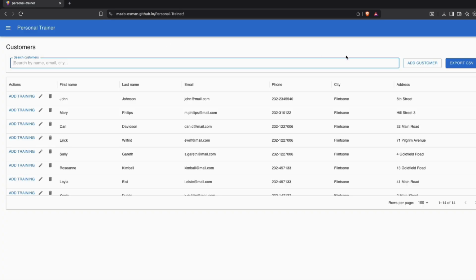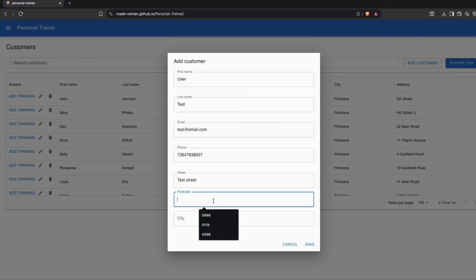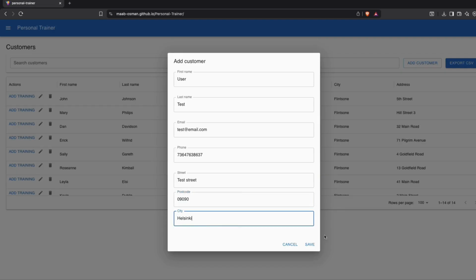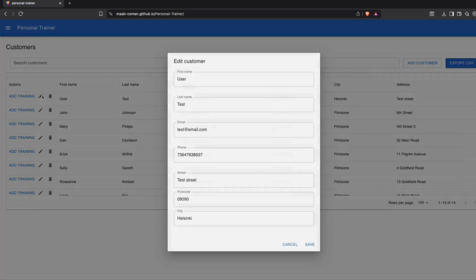Another thing that we can do, that's one of the most important things, is that we can add a customer. So I will quickly do it. All right, so I have added the user and you can see it instantly shows up in the table that we have. So another thing that I can do is that I can edit the user.